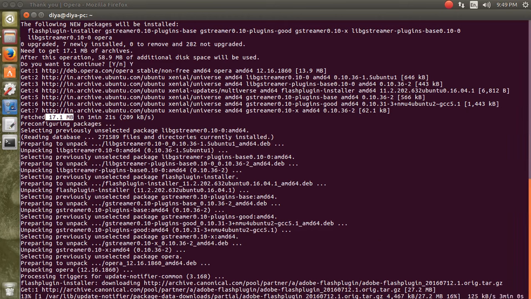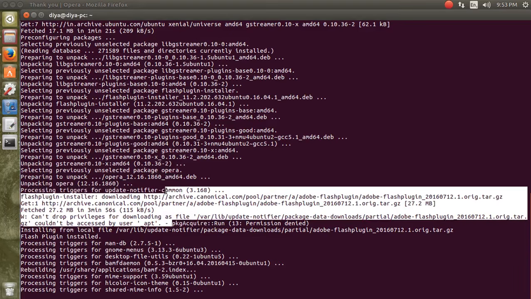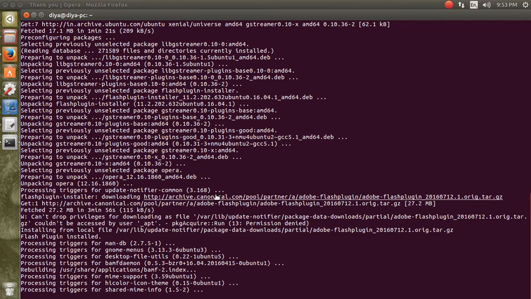Once again, I'm just going to pause it, because this Flash player will take quite a while, approximately 27 MBs of data it will download. So we'll be pausing it for some more minutes, and we'll be coming back. As you can see over here, it's also downloading certain packages from Canonical versions. Canonical is nothing but some non-free versions of websites which are actually available over the internet.